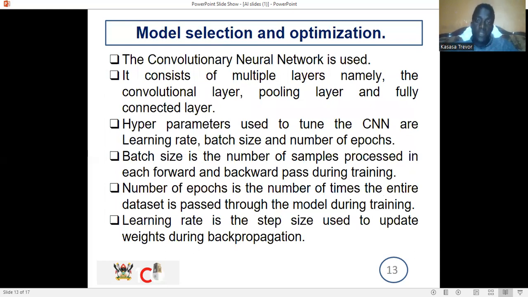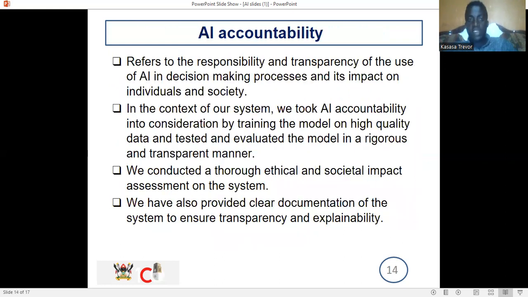Then the model selection and optimization. A convolutional neural network is used here. It consists of multiple layers, namely the convolution layer, pooling layer, and the fully connected layer. Hyperparameters tuned in the CNN are learning rate, batch size, and the number of epochs. Number of epochs is the number of times the entire dataset is passed through the model during training. Learning rate is the step size used to update weights during backpropagation.